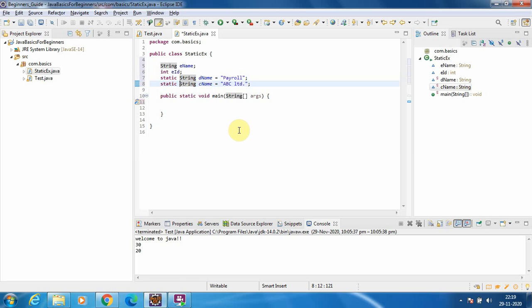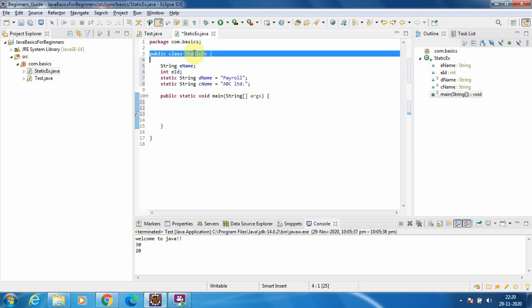It means that no matter who the employees are and what employee ID they have, the department name and the company name will not change. That will be fixed. Whereas these are instance variables, so instance variable means their value changes. So the employee name and the employee ID change for each employee. So let us try to print some employee names and employee IDs belonging to payroll and ABC Limited. For using an instance variable, we know that we have to create an object reference. So let us create an object reference.